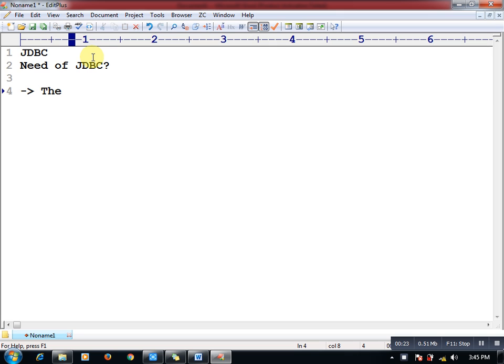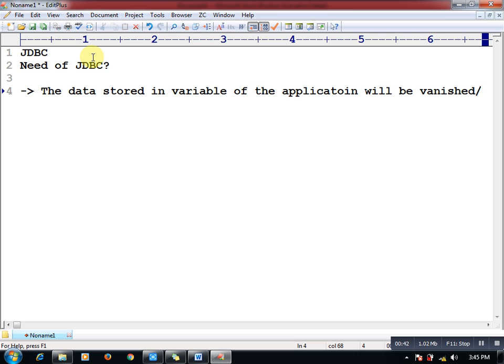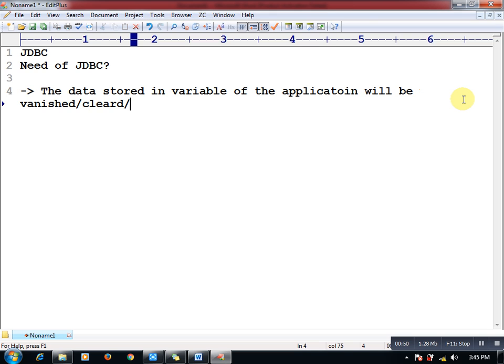The data stored in a variable of the application will be vanished, or we can call it cleared, or deleted, removed once the application is completed, or you can call it, execution is over.